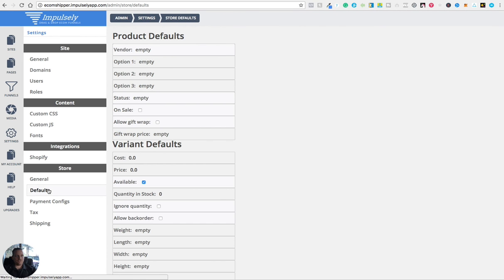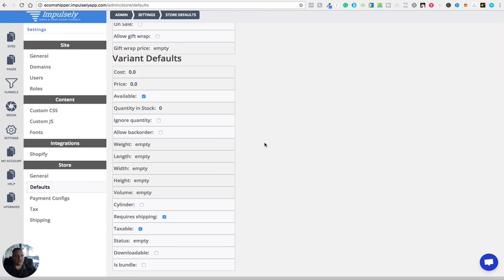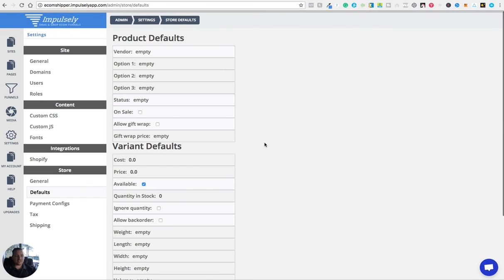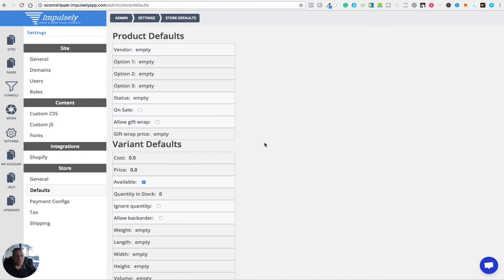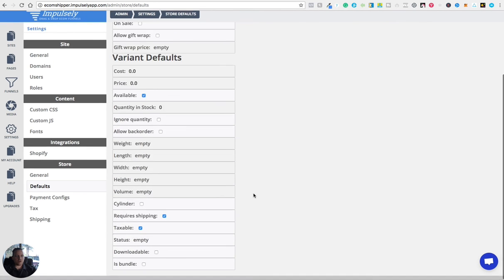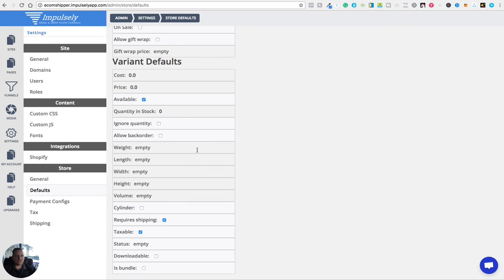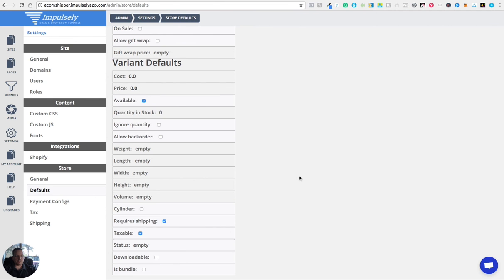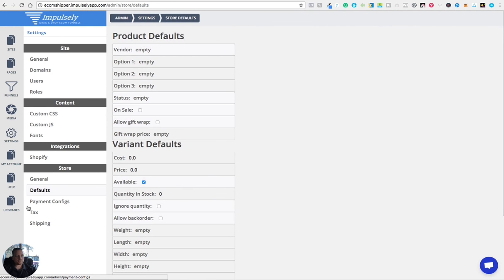You also have your defaults here for vendor stuff, variant stuff. This is going to expand even more further because right now we're pulling variants from Shopify and product defaults from Shopify, so you pretty much aren't going to want to mess with most of this, except for like available, required shipping, and taxable, which is some information you'll fill out here in a minute. And then we'll have bundables and downloadables and stuff like that as well in the future.